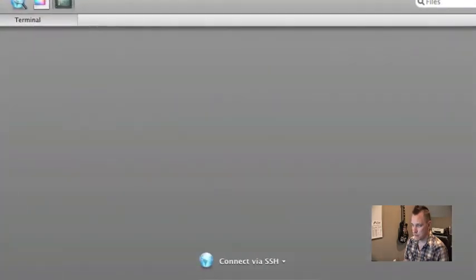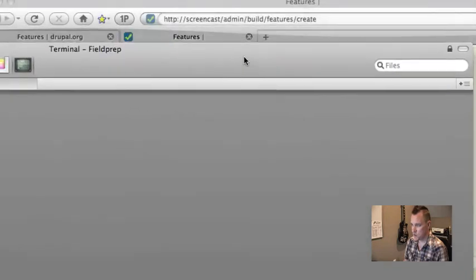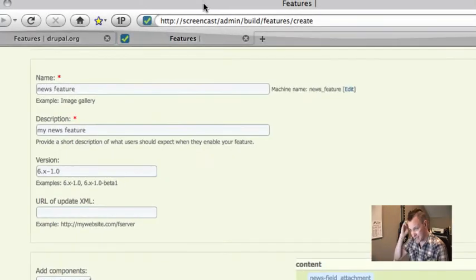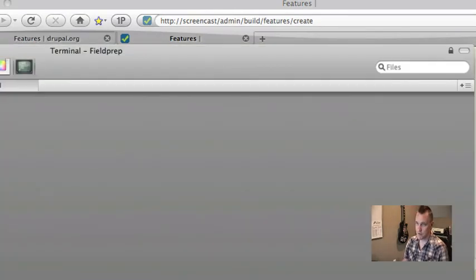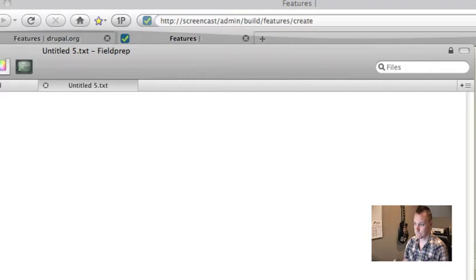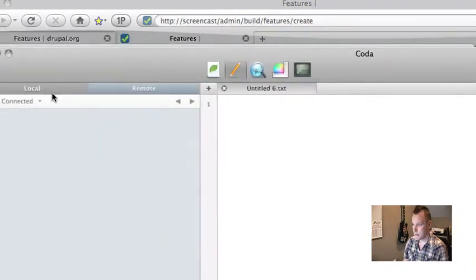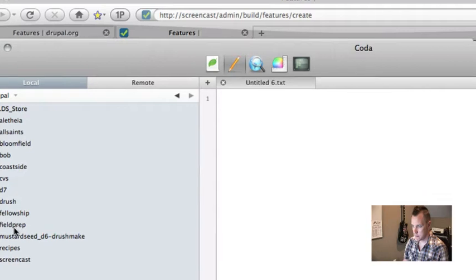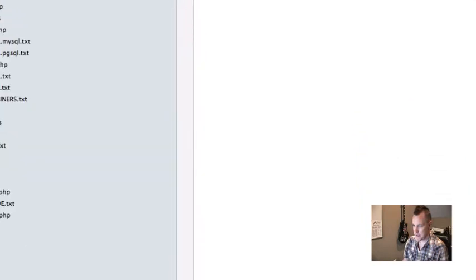Now what I want to do is drop this module into my site's modules directory. So into sites, all modules. So let me do that. I got to open a new window here. And let me go to my Drupal install. And so I'm going to go to sites, all modules.